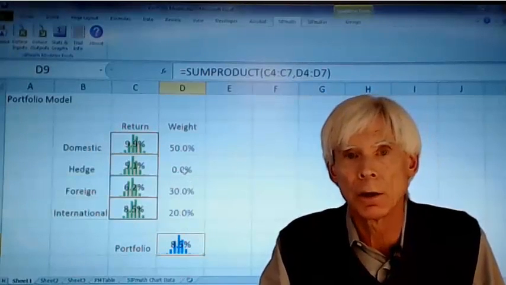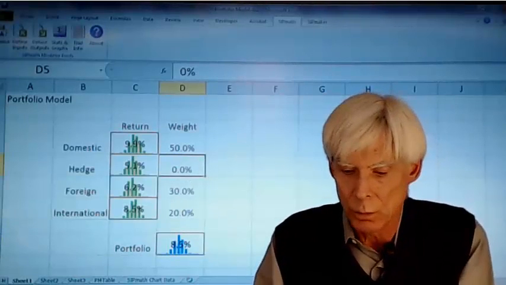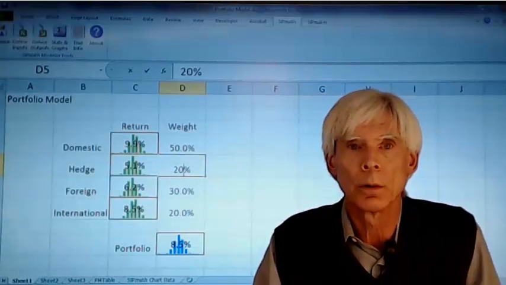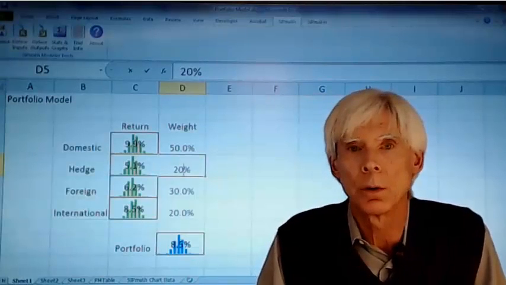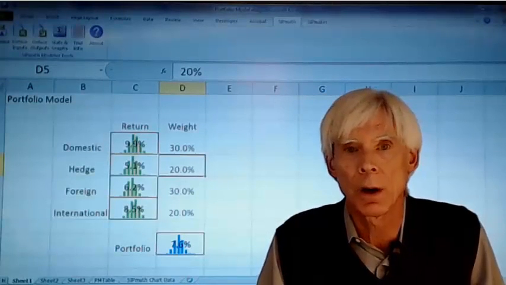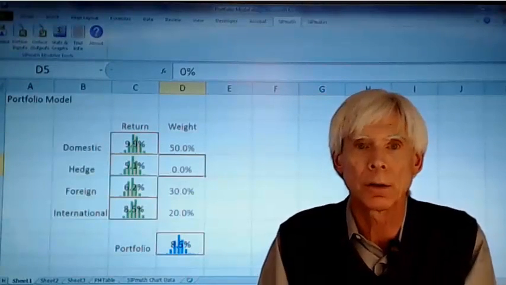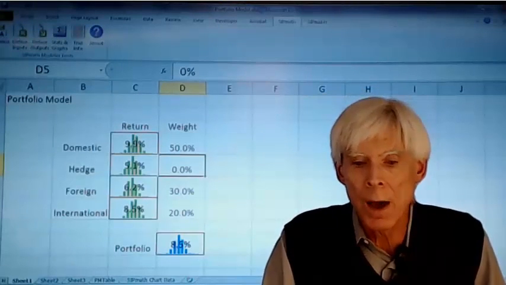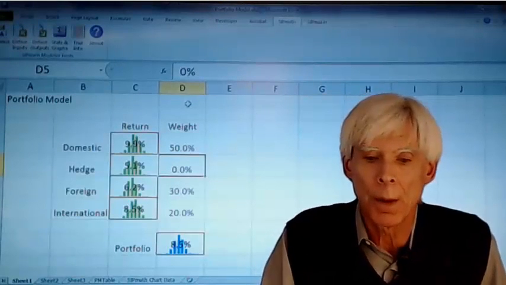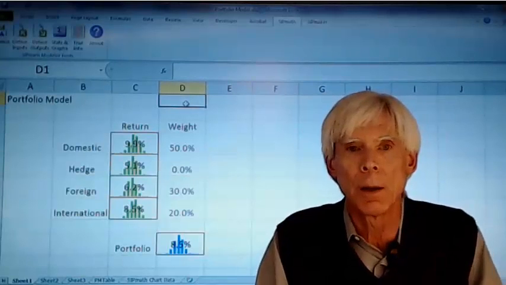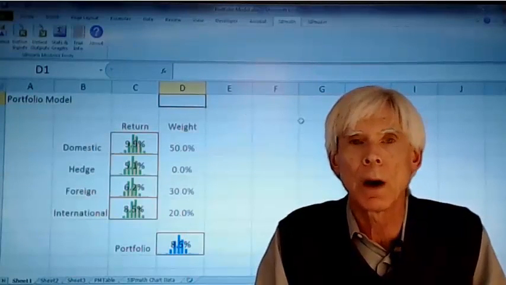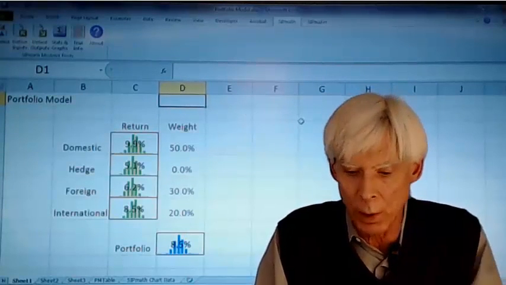Now, I can change the portfolio, say, to 20% there. That's 10,000 trials. I can undo that. That's 10,000 trials. Furthermore, the range in the data table sheet is now called portfolio.